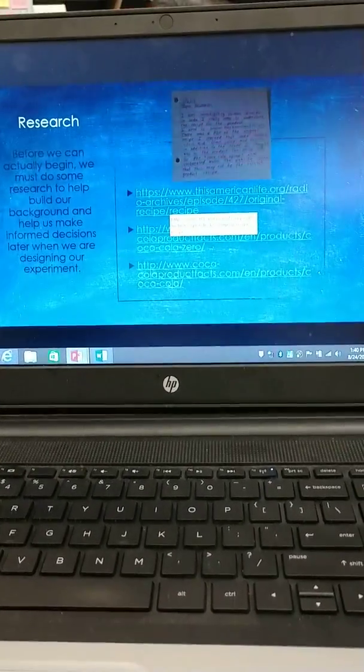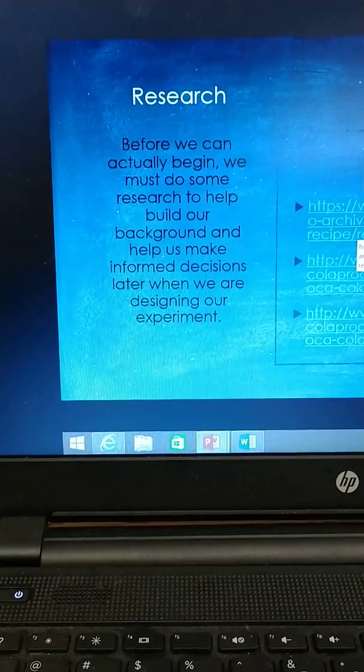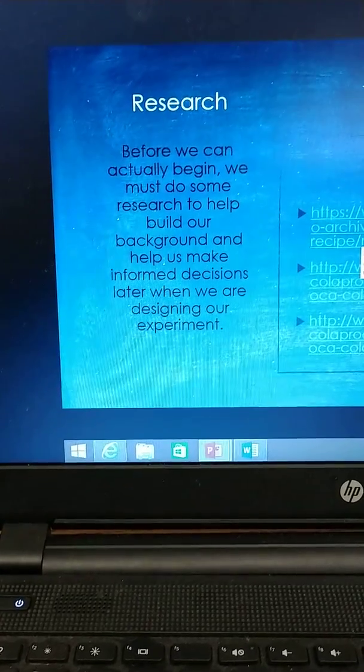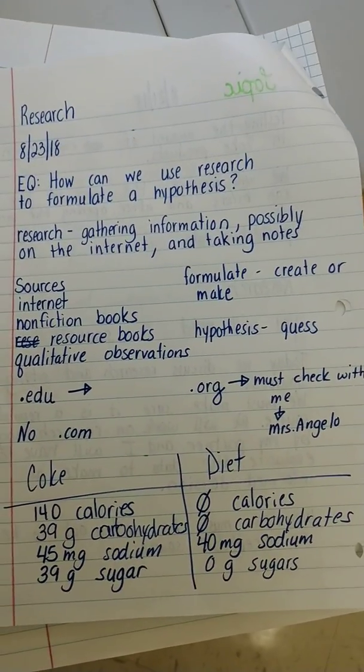So we have to come up with research. Before we can actually begin, we must do some research to help build our background and help us make informed decisions later when we are designing our investigation. And I know it's kind of hard to see, but there is a sample of research topic notes where we have the date, we put research, and we gather information and write notes. It doesn't have to be in complete sentences, but they do have to have notes with what they gathered from their sources.